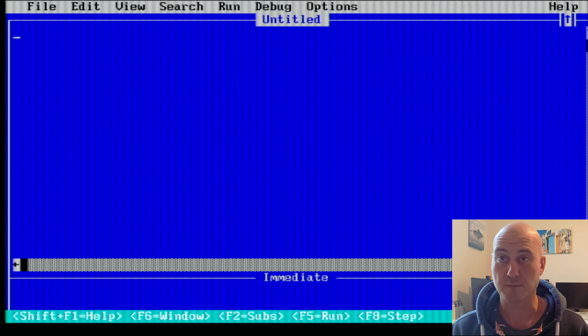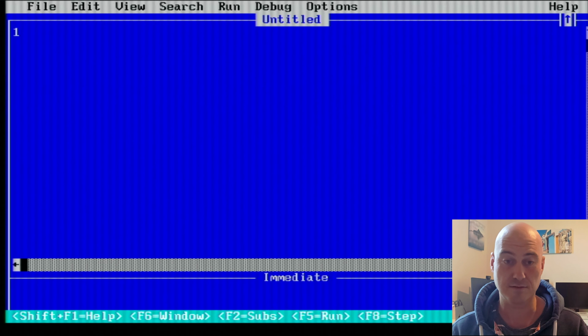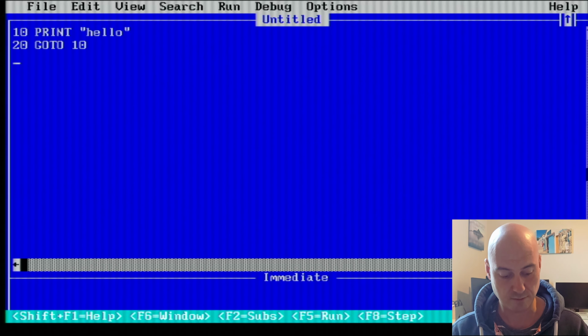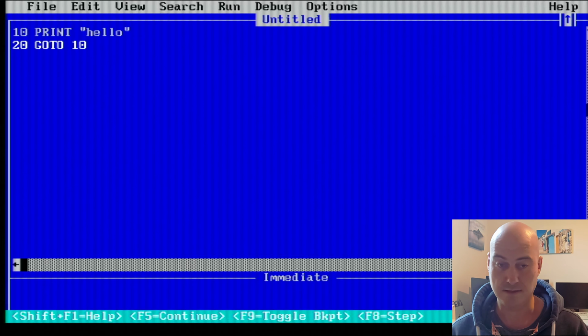Before then, it was called GWBasic. It didn't have this nice text user interface, or TUI. So this was a real increase in capability from those earlier versions. It did away with line numbering, for example. You can still do print hello, for example, and 20 go to 10. That will still work, so you could import most of your old programs, but you didn't have to do that.